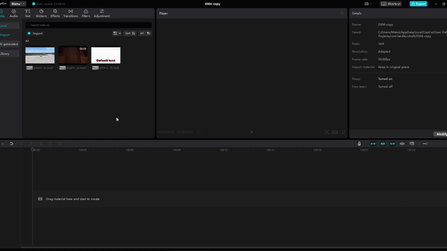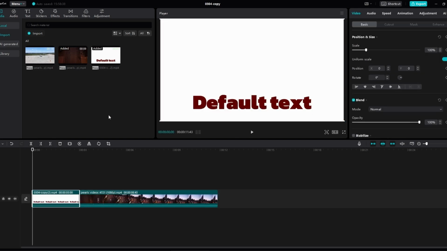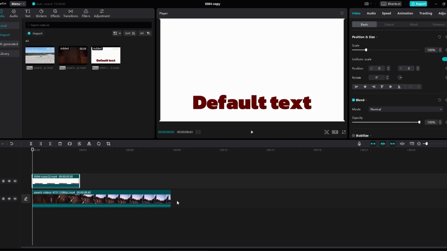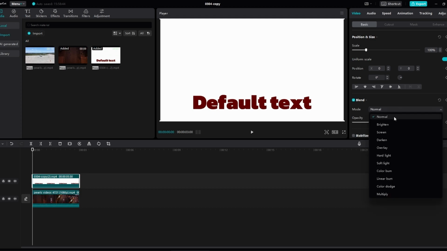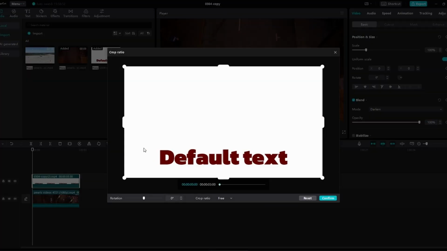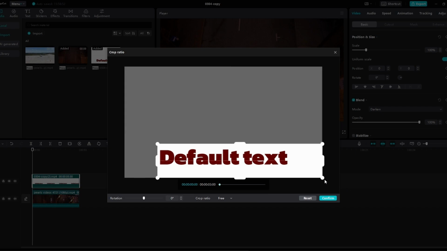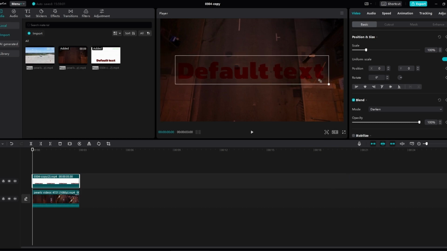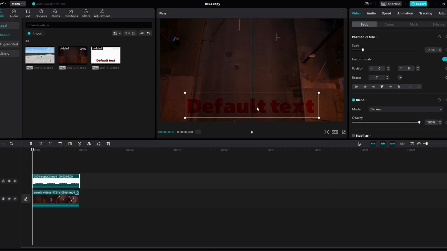Clear timeline by deleting all elements except the exported video background. Import video with white background that you exported. Place it on the timeline along with the original video. Select video with white background and apply darken overlay. Adjust edges to crop it and confirm. Lower the opacity of the overlay video to blend it with the original one. This provides suitable overlay effect.